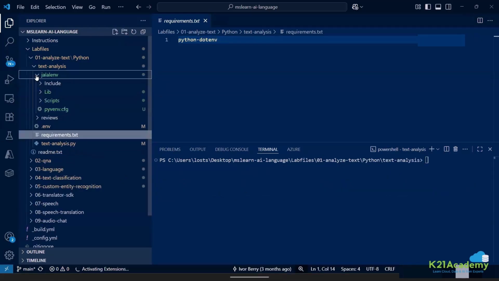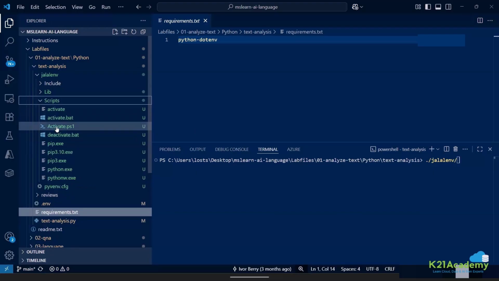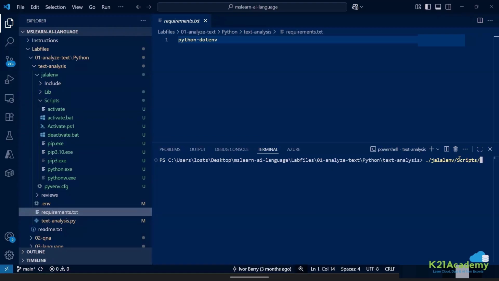Under this environment folder, now I want to get into this folder to activate the environment. So I'll say dot slash, what is the name of the environment? Jalal ENV slash. Under this, there is a Scripts folder. If you want to activate this via PowerShell, I need to get into the Scripts folder. So let me just get into the Scripts folder. And under this, I need to run the PowerShell command to activate this environment. So I can just say activate.ps1.